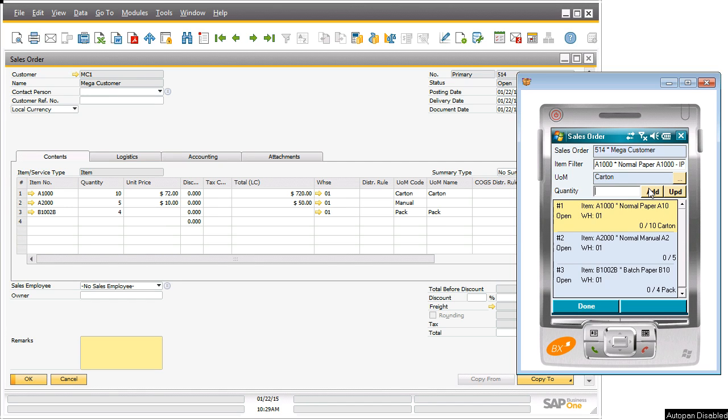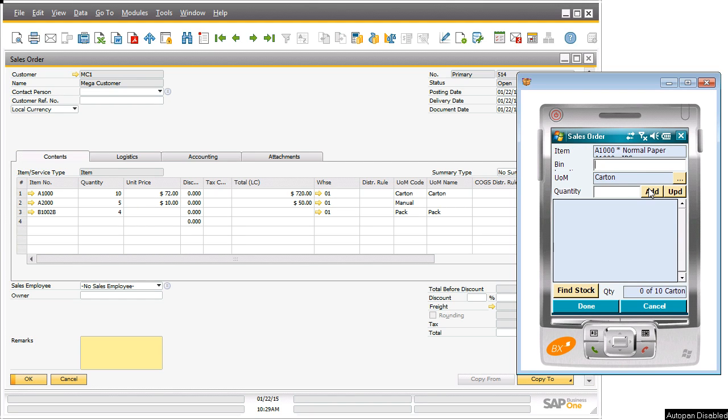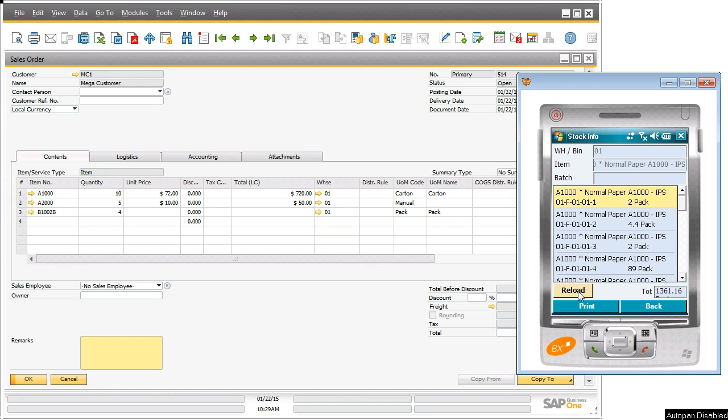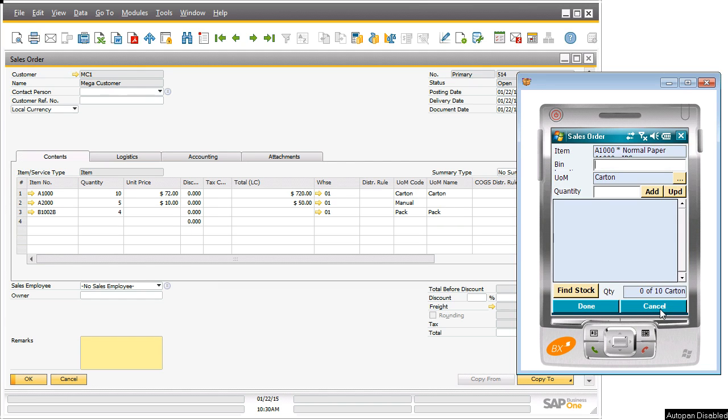To specify bin locations, press the Add button for the location screen. Here you are required to enter the bin location and the quantity. If you don't know the bin location, you can press the Find Stock button. This function allows you to see in which bin location the requested item is located. To process the line, you have to press the Done button.